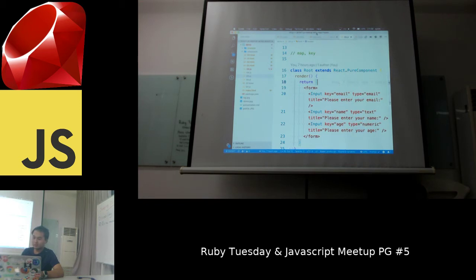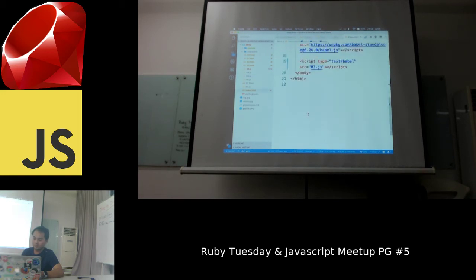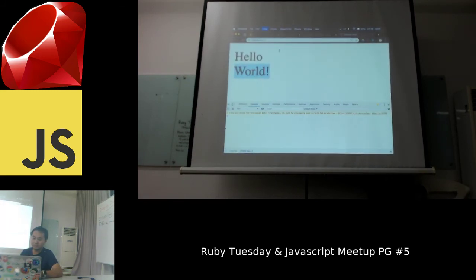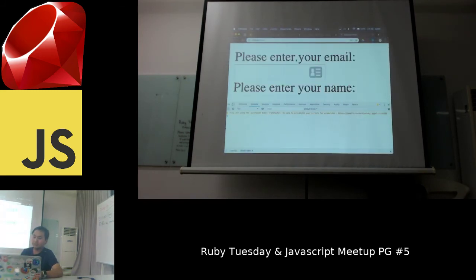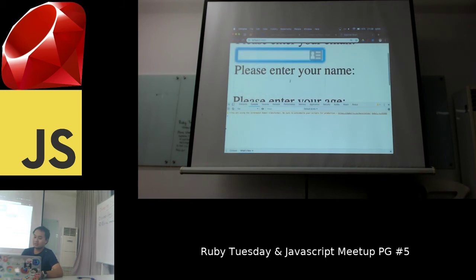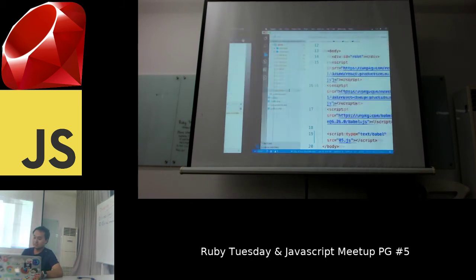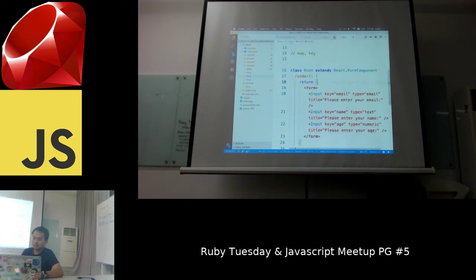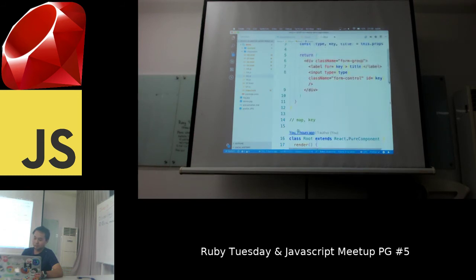So back to index. If I just change it to 05, then it will become something like enter your emails, names, and age. And in this case, for 05, what should I do? Map and key.